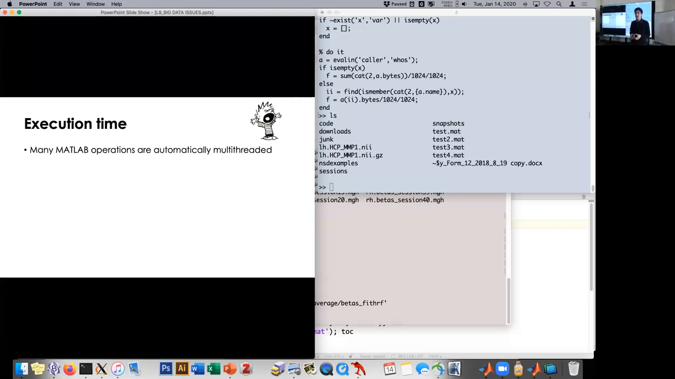Multi-threading basically means computers nowadays have many cores. Even my laptop has 2 cores. I don't know how many the iMac has. Oh, iMac has 4. Cool. Workstations can have like 16 or 32. And what that means is they behave as independent CPUs that can do computation.